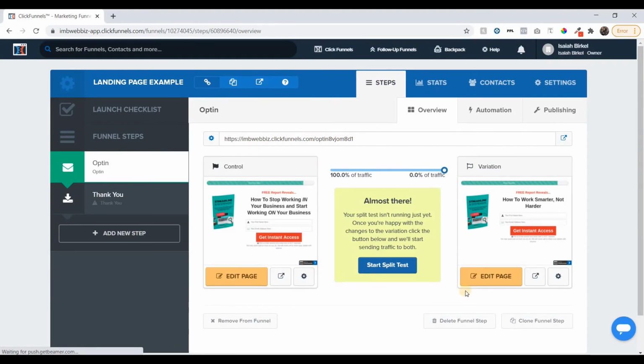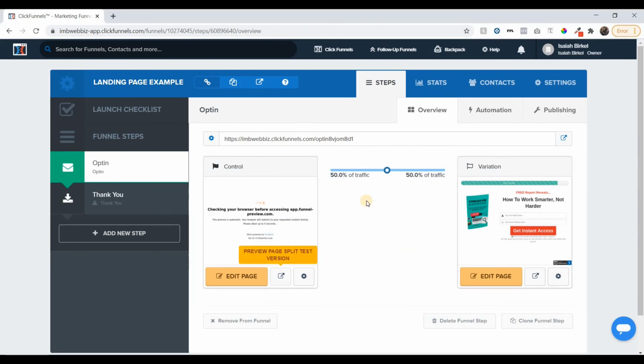So now you can see we have 2 different pages. Only difference is the headline. We made a different headline for each. Now what we can do is click Start Split Test, apply changes. So now we can see half our traffic will go to that first page, half our traffic will go to that second page. And that'll let us see which page converts better, which one do people like more, which one connects to their emotions more, makes them want to give us their email address.